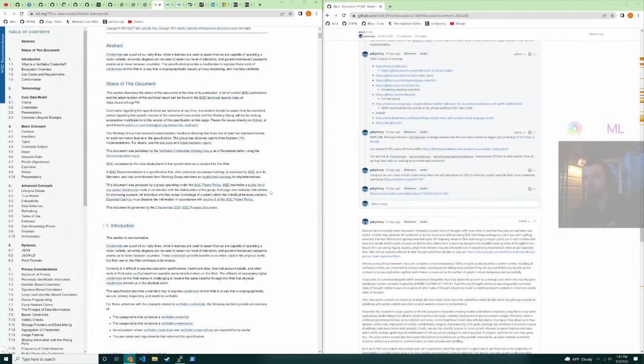Status of this document. Oh, abstract. Credentials are part of our daily lives. Driver's licenses are used to assert that we are capable of operating a motor vehicle. University degrees can be used to assert our level of education, or government issued passports can enable us to travel between countries. This specification provides a mechanism to express these sorts of credentials on the web in a way that is cryptographically secure, privacy preserving, and machine verifiable.